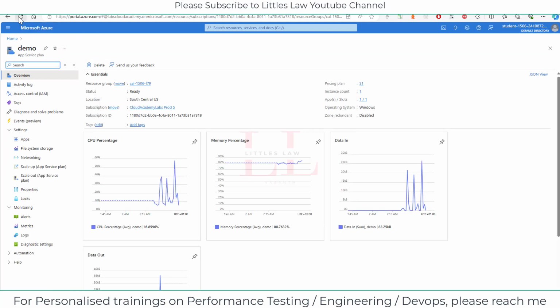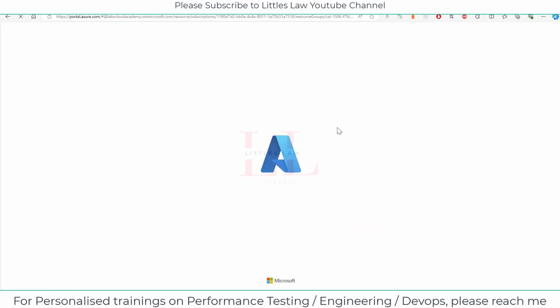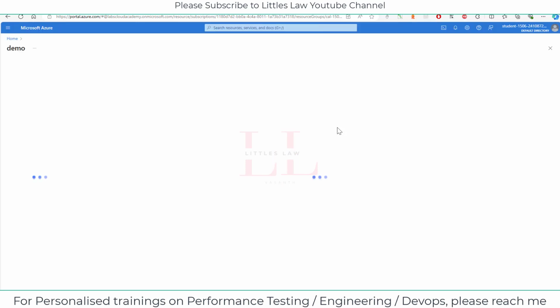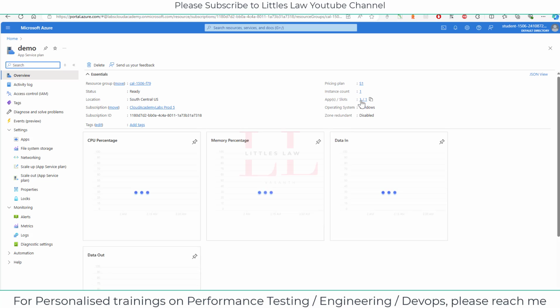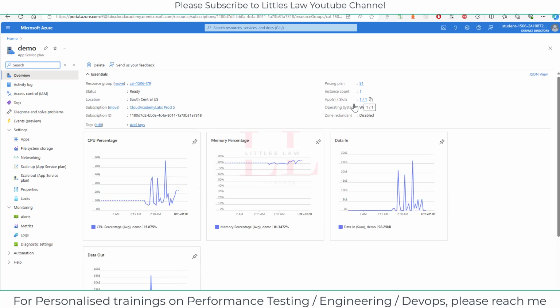And just to check, I'll show you here. So if you see in the app service plan, you can see we have got the same part. So we have got one app and one slot. And if you see, since we are hitting the request, there are more requests coming into the application. The CPU percentage is, out of 1.75 gig, we are hitting around 16%.